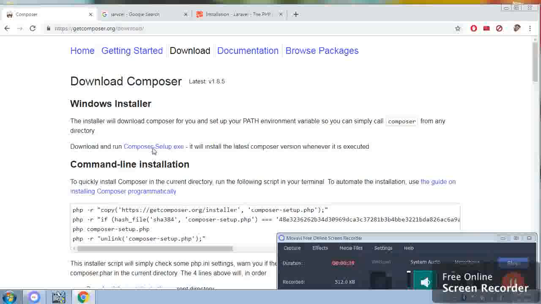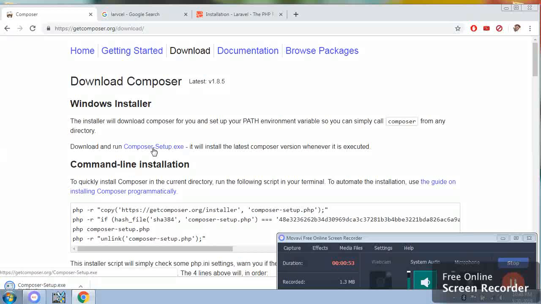You will see "Download and run Composer-Setup.exe." You have to click it. Now it is going to download the exe file which will help you to download Composer. Composer is simply a package manager. Whatever files you require to run Laravel, you will get with the help of Composer. You just have to type some commands on the command prompt, and immediately the files required to run Laravel get downloaded.